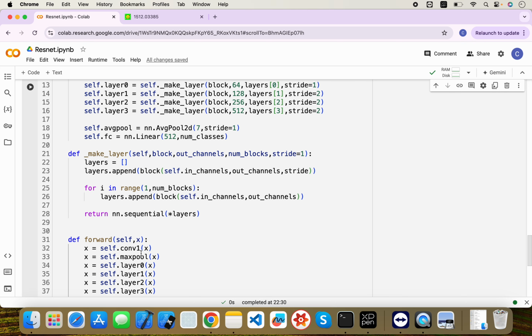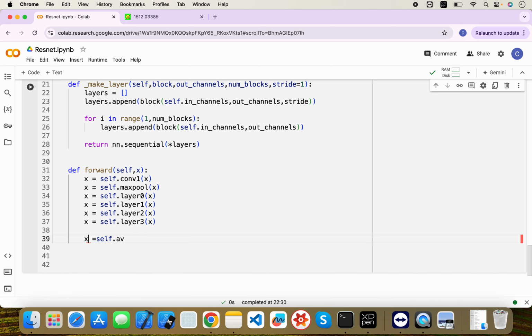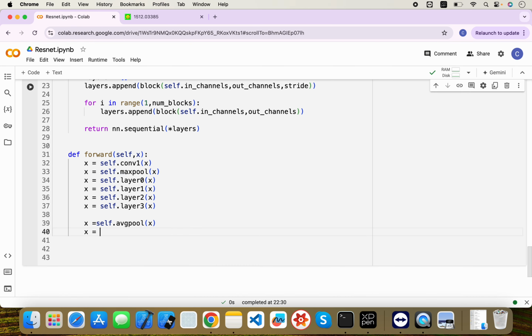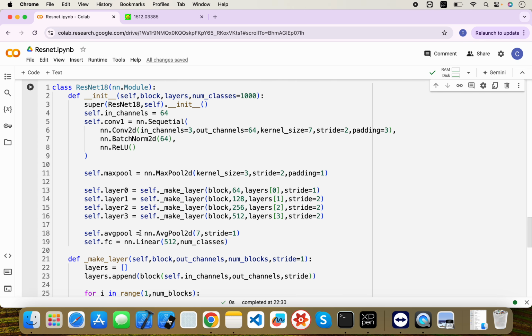Now, we had defined average pool, so x is equal to average pool, we need to pass x. And now after average pooling, as we know, we will get the output of 1 cross 1 cross 512. We need to flatten this, right? So let's flatten this. We will use view, x dot view, x dot size of 0. 0 will be the batch size and the rest will be flattened. At the end we can apply self dot fc, the fully connected layer, on x, and return this x. So this will be our ResNet basically.